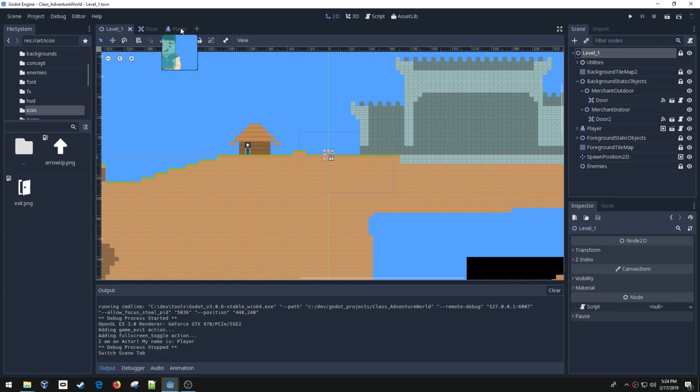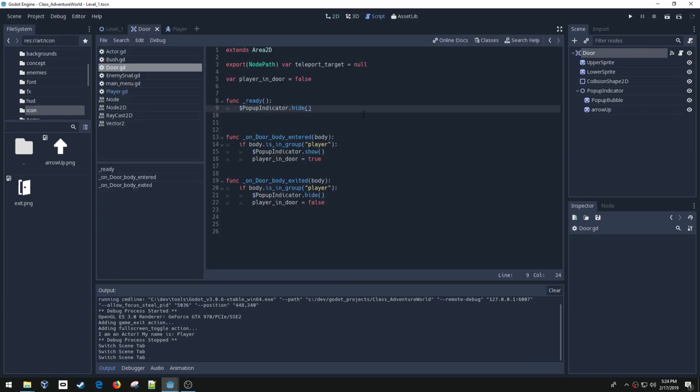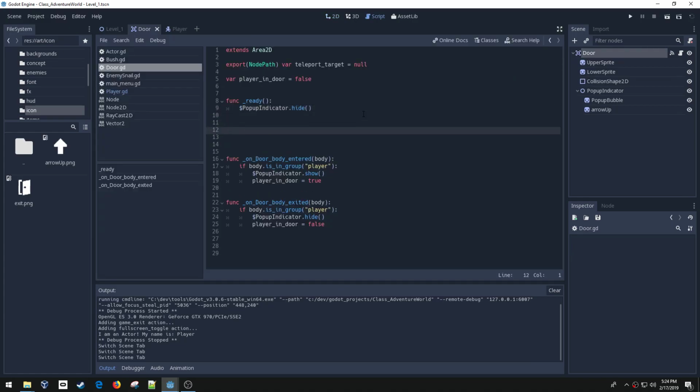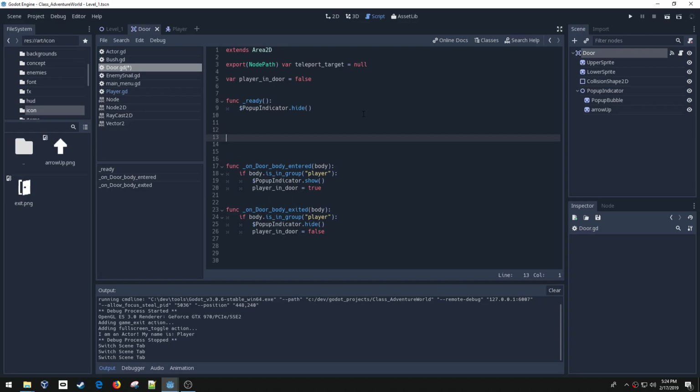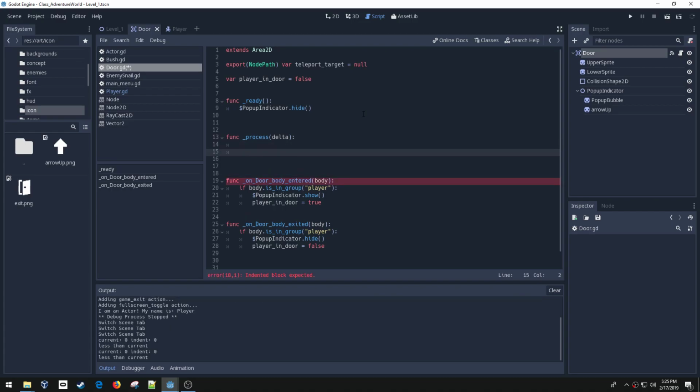So what I can do using that is if I go to my door and I go to the door script, what I can do is if the condition is true, then I can call a function on the player using his group. So let's go ahead and code up the event side. So I'm going to go func _process(delta), just like normal. And here, just like with the player, I can say if Input.is_key_pressed.